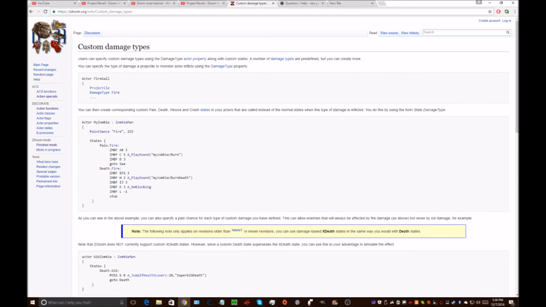For example, if we have a plasma gun that shoots plasma of damage type plasma, we can create a death state in the enemy named death.plasma. And when the enemy dies from being hit by plasma balls, we can have the enemy die in a different way than its default death state.